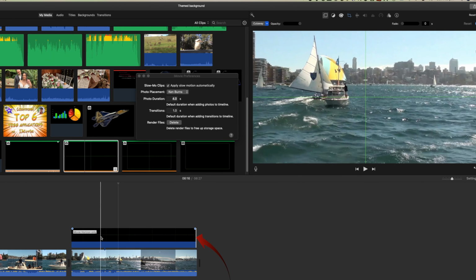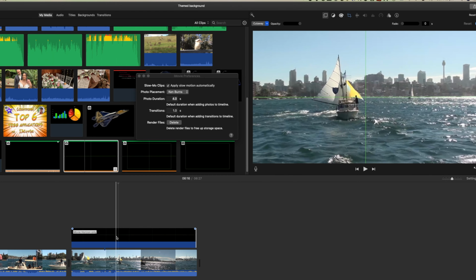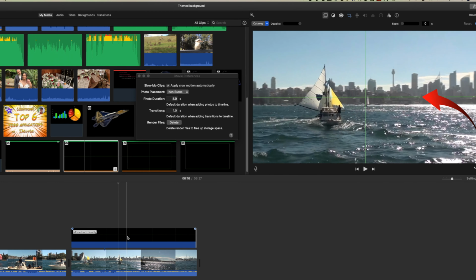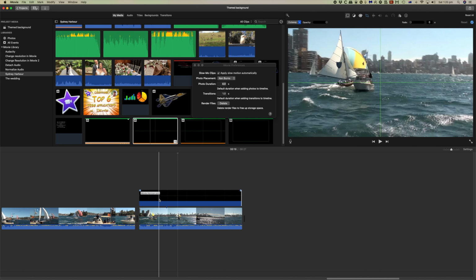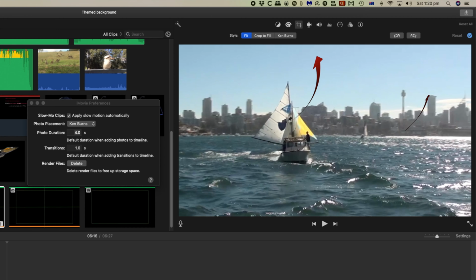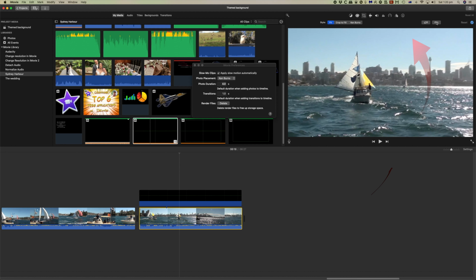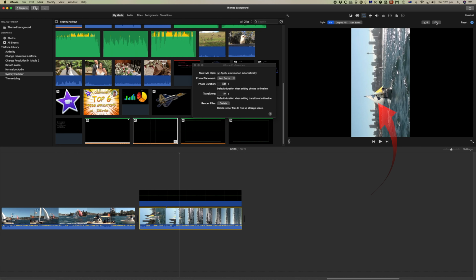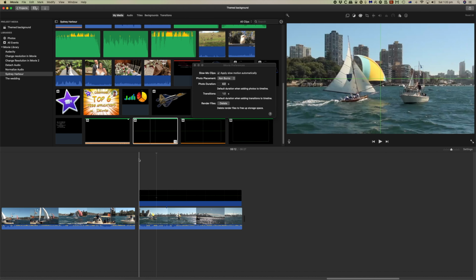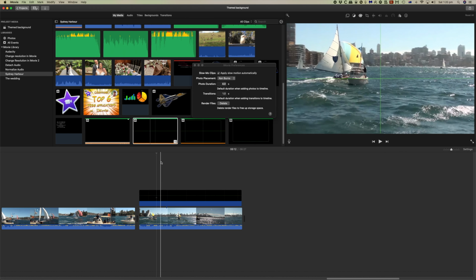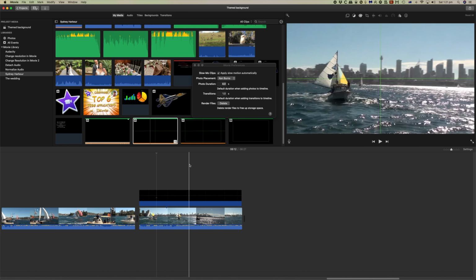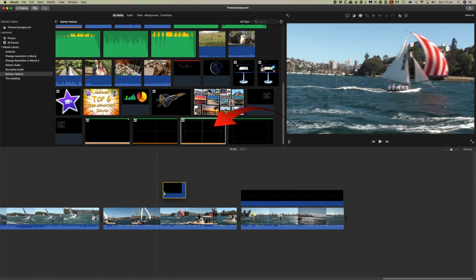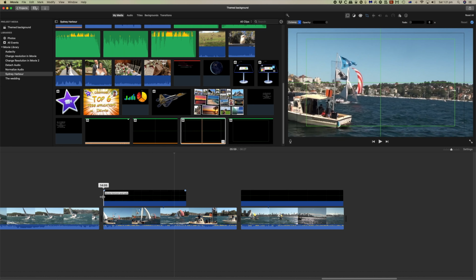Currently we've got the horizon only, and if we play this one through, we can see that our horizon is not that level in parts of this clip. In next week's video, I'll show you how to adjust the horizon. iMovie will let you rotate a clip, but only in 90-degree turns. So in next week's video I'll show you how to adjust that rotation so you can keep the horizon level.